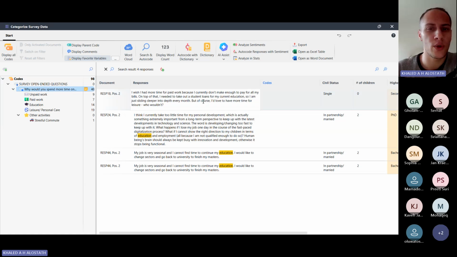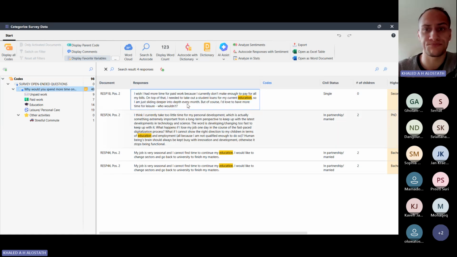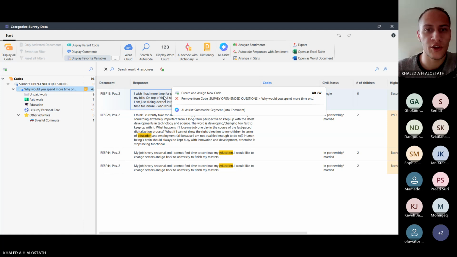Now, what can I do with this? You can create and assign a new code. You could add a subcode, for example, and you can use AI to make comments or to summarize the context. But I'm not going to talk about AI yet. This is for the end of the session. We'll be talking about it in more detail.